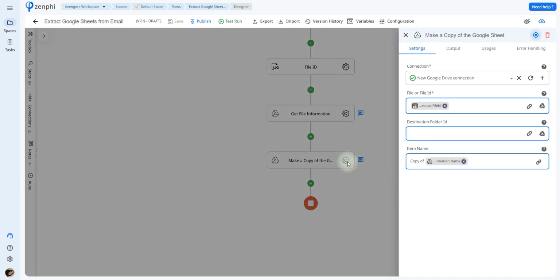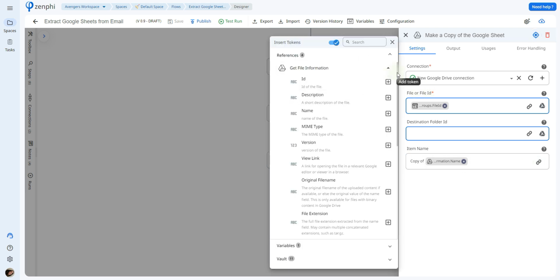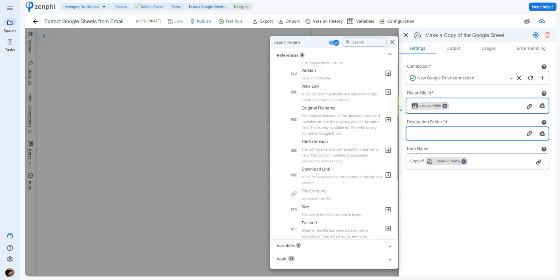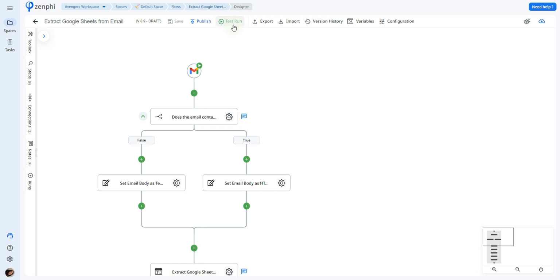And now last but not least, we want to make a copy of the file inside of our Google Drive. So this action is called copy file. We're going to set up our connection once again, indicate the file ID the exact same way as we did previously, and then here we can add an item name. So here I just have said copy of and the original file name, which we can find from the previous action, get file information. Here we have access to the ID of the file, the name of the file, a view link, a download link, etc. You even have the option to select a destination folder in case you always want to save these files in a certain folder. Now that we have everything, we can go ahead and save and test run.